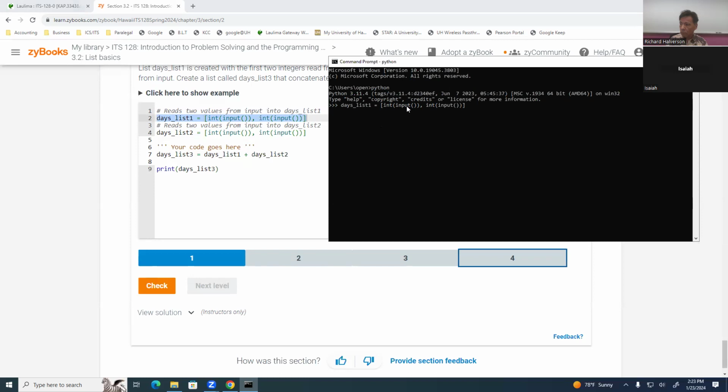Okay, and then it converts it into an integer. So I'm going to say 50. Okay, enter. Now what is it waiting for? Well, it's waiting for this input. So I guess I'll put something in there. I'm going to put, what, 75 maybe, 75. Okay, so there, enter. Okay, now we're done. And days list 1 should contain these two things.